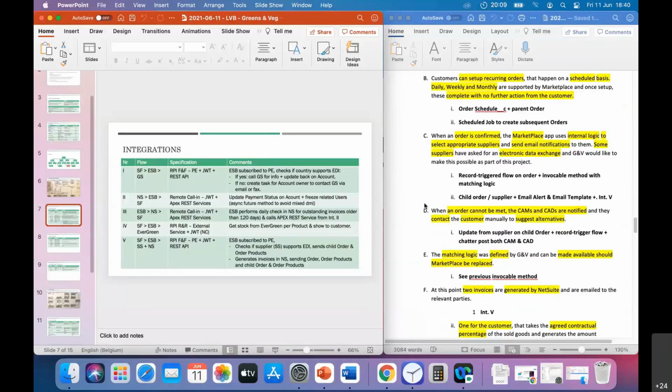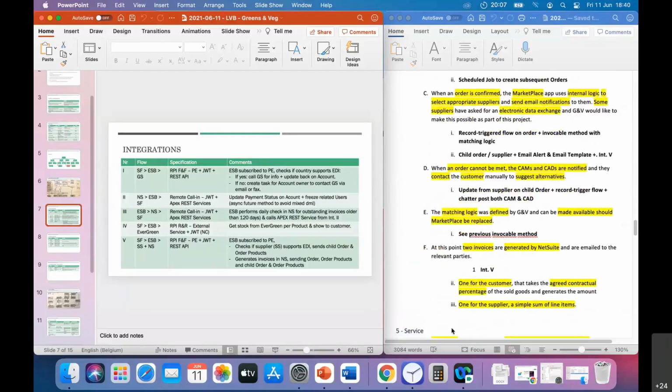And we can see later on that upon this action, invoices also need to be created in NetSuite. So with this same integration, the orchestration of these actions will be done by the ESB. It will generate the invoices in NetSuite, sending the order products, as well as the child order and child order products to NetSuite, as we see that NetSuite needs to create invoices for both the customer as well as for the supplier. And as I mentioned in my assumptions, NetSuite will be responsible for sending out the emails with these invoices.